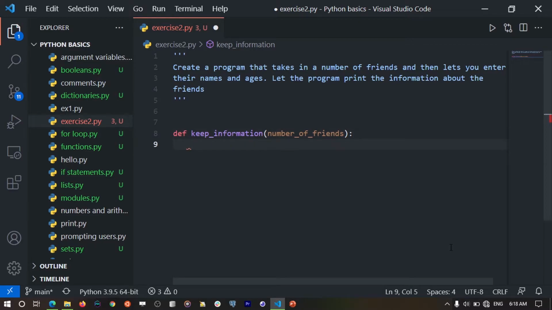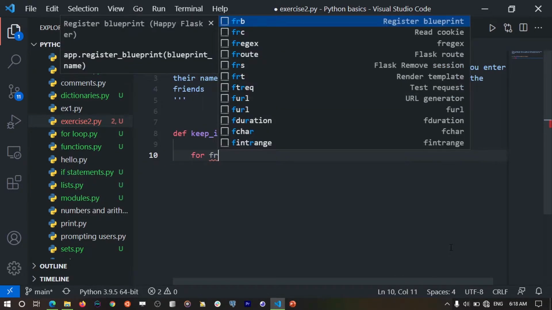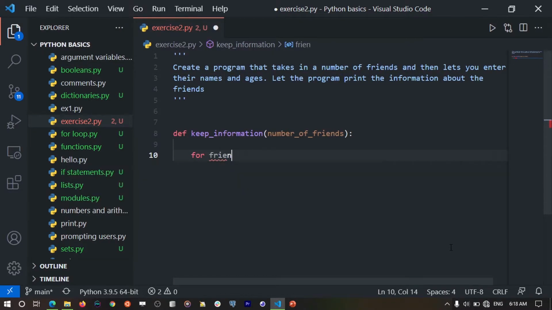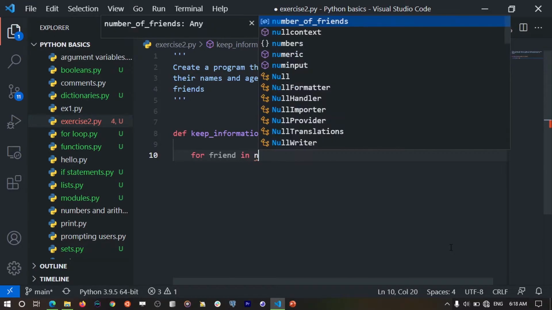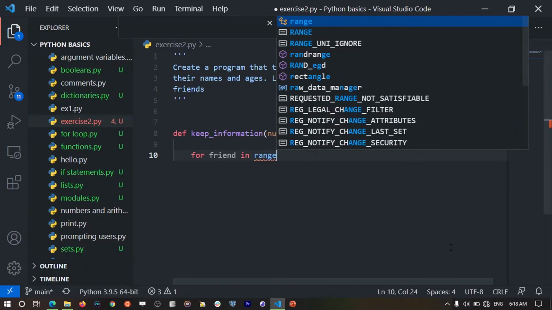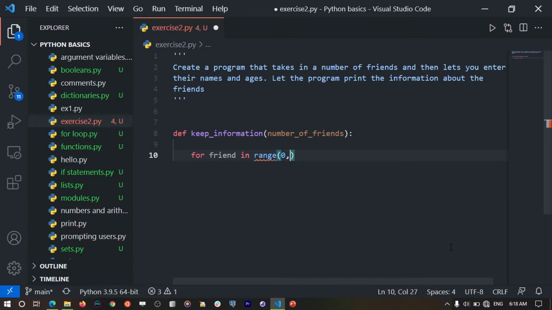After adding the number of friends, the next thing is looping over the number of friends. So we're going to use a for loop in this case because we are going to know the amount of friends that you would like to enter information for. So I'm going to say for friend in, and we're going to use the range function, so for friend in range 0 and number_of_friends.